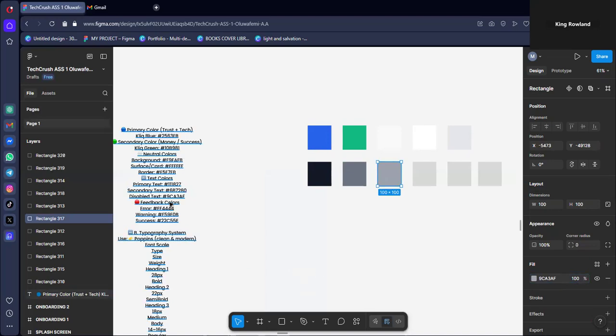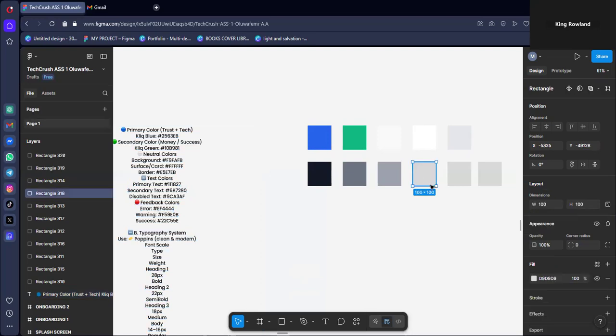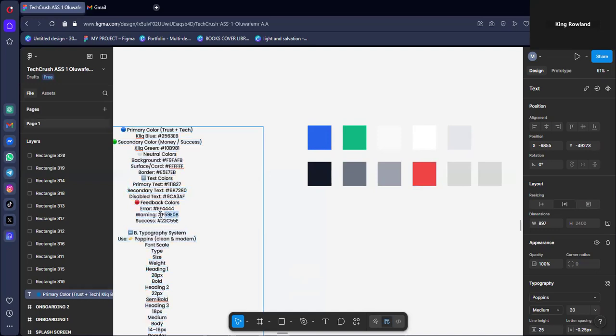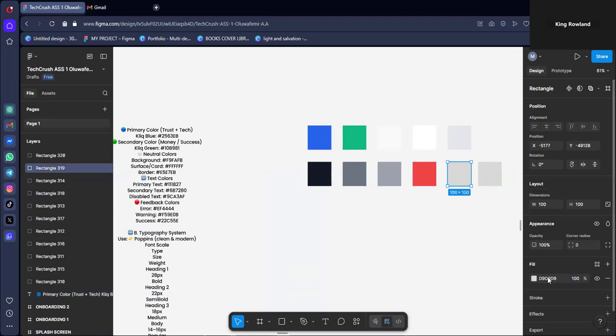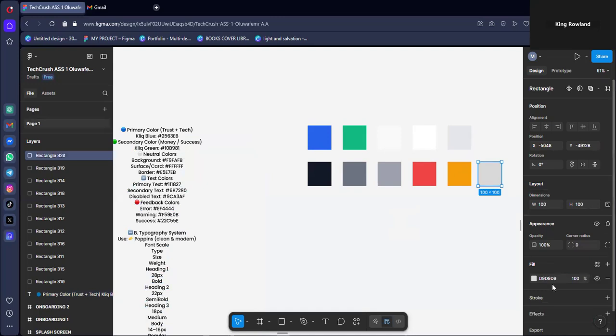Want to copy the error state color, copy it. I give it like this, I enter it. Want to copy the warning, okay, copy the warning this way. I come over here, I click on this, Ctrl V, and I give it this. And I want to copy the success color. I want to copy it here, and okay, I just come over here again, Ctrl V and enter here.